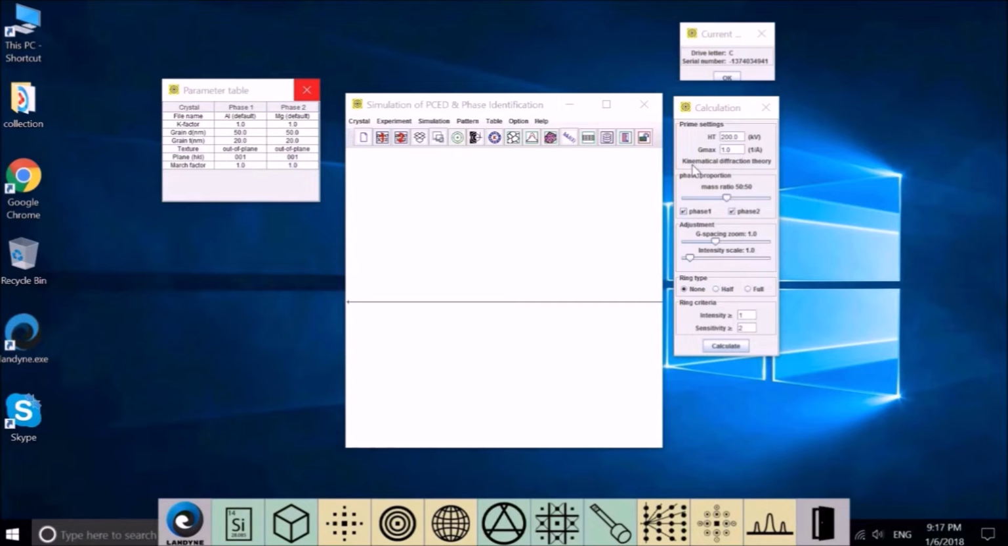Currently we use kinematic diffraction theory. And here are the mass. If you use two phases here, the start point is 50-50. If I use only one phase here, there will be 100. If using the second one, the other part is 100. Let's try the first with the aluminum. And here we have the G spacing zoom. Start point is 1.0, and here is the intensity scale, 1.0.